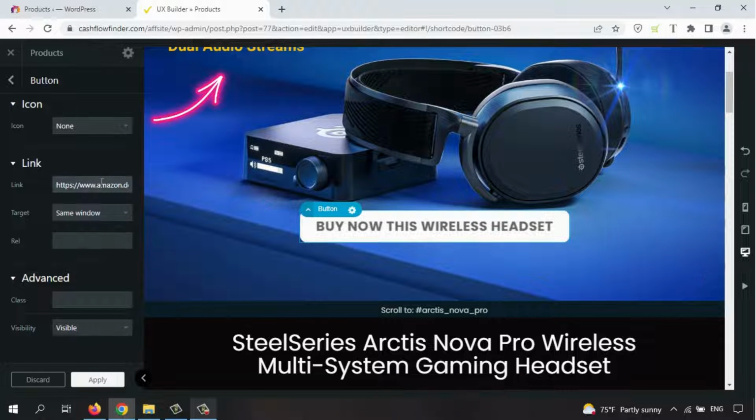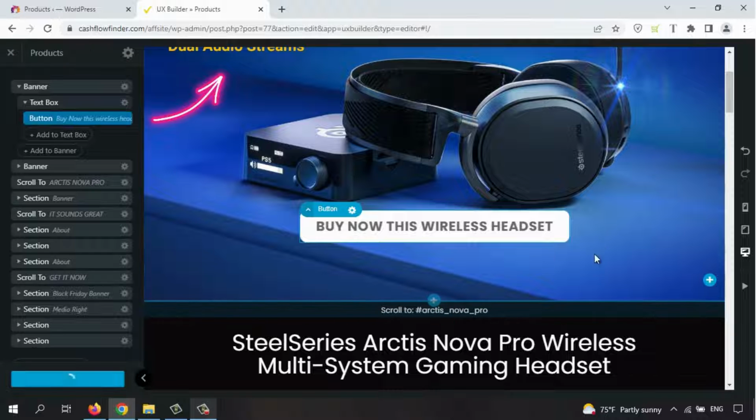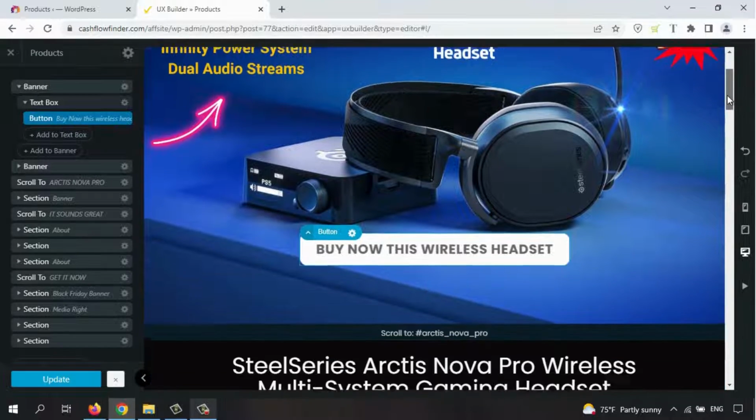So we have the link to the Amazon product. Yes, this is your affiliate link. It can open in the same window or in a new window. I have chosen the same window, and then you can click Apply and then Update. So we now have this white button with the text on the button, and we can go to another section.